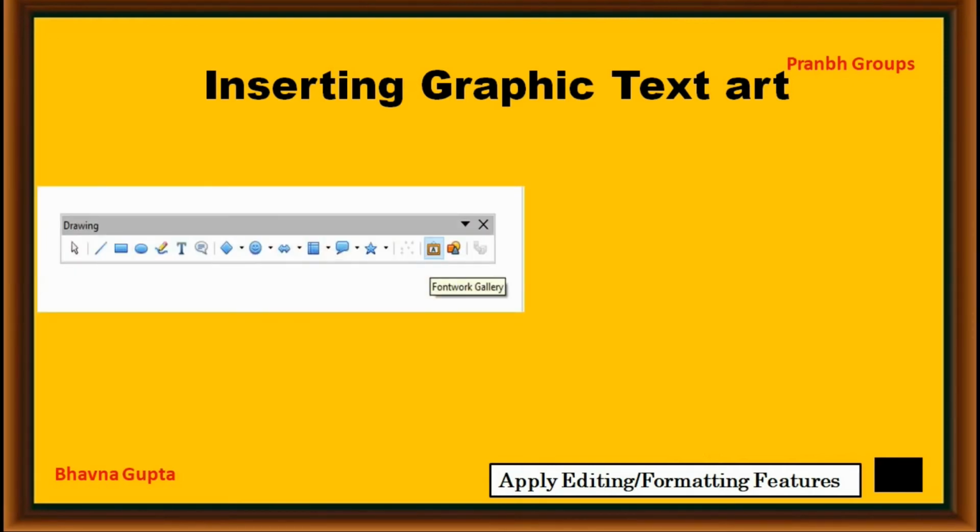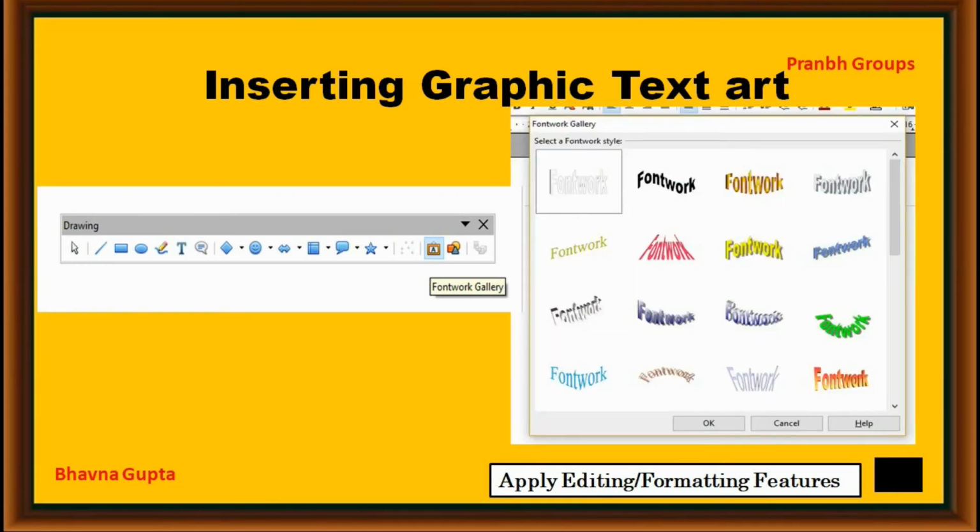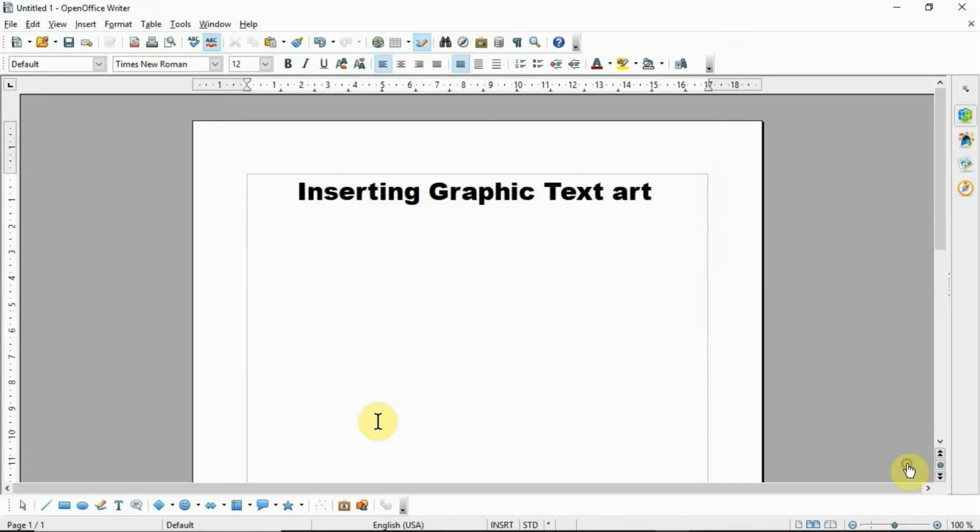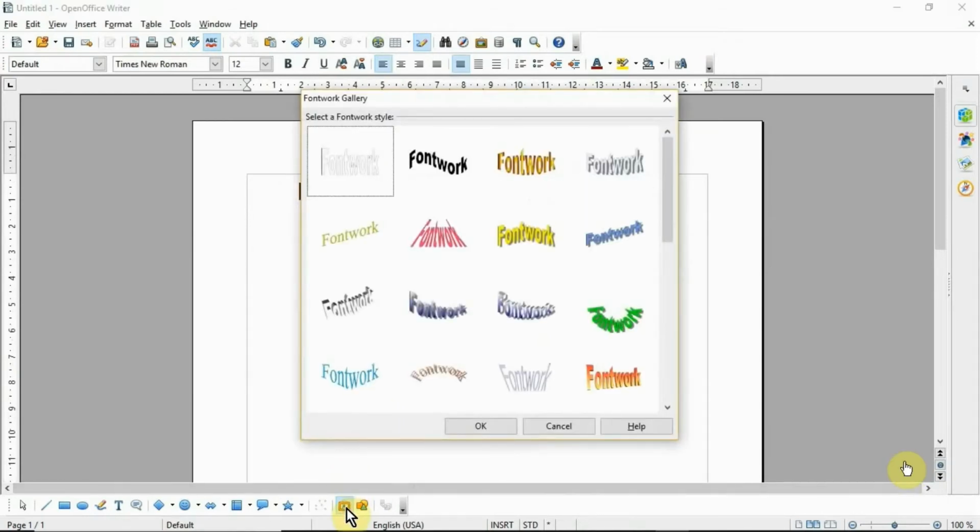In Writer, there is a gallery from which you can select very fancy decorative text styles, which is called the Fontwork Gallery. Let's do the practical and see how to insert a graphic text art. Firstly, click the Fontwork Gallery, then click on the type of the text art drawing object, and then click OK.